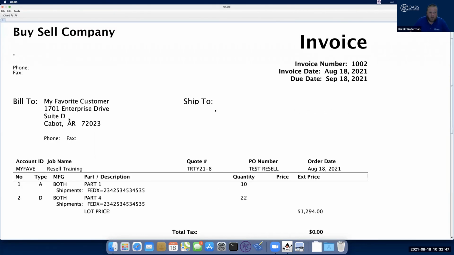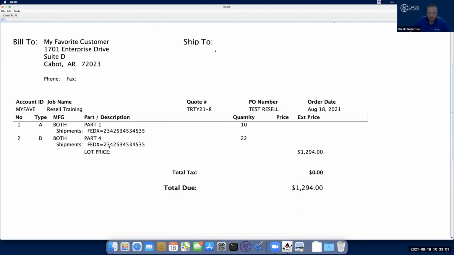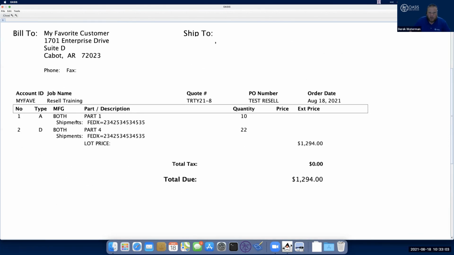So this is an invoice billing to your favorite customer. This is because I didn't fill out the buy sell company. This would be your company information right here. I did a poor job of setting up that bill to. And of course I left the ship to blank, so it doesn't show on there. But you can see the invoice. If you invoice it and you've already entered the shipping information, it's going to list that shipping information for you. So in addition to sending this customer shipping status information, it can also be included on the invoice automatically.